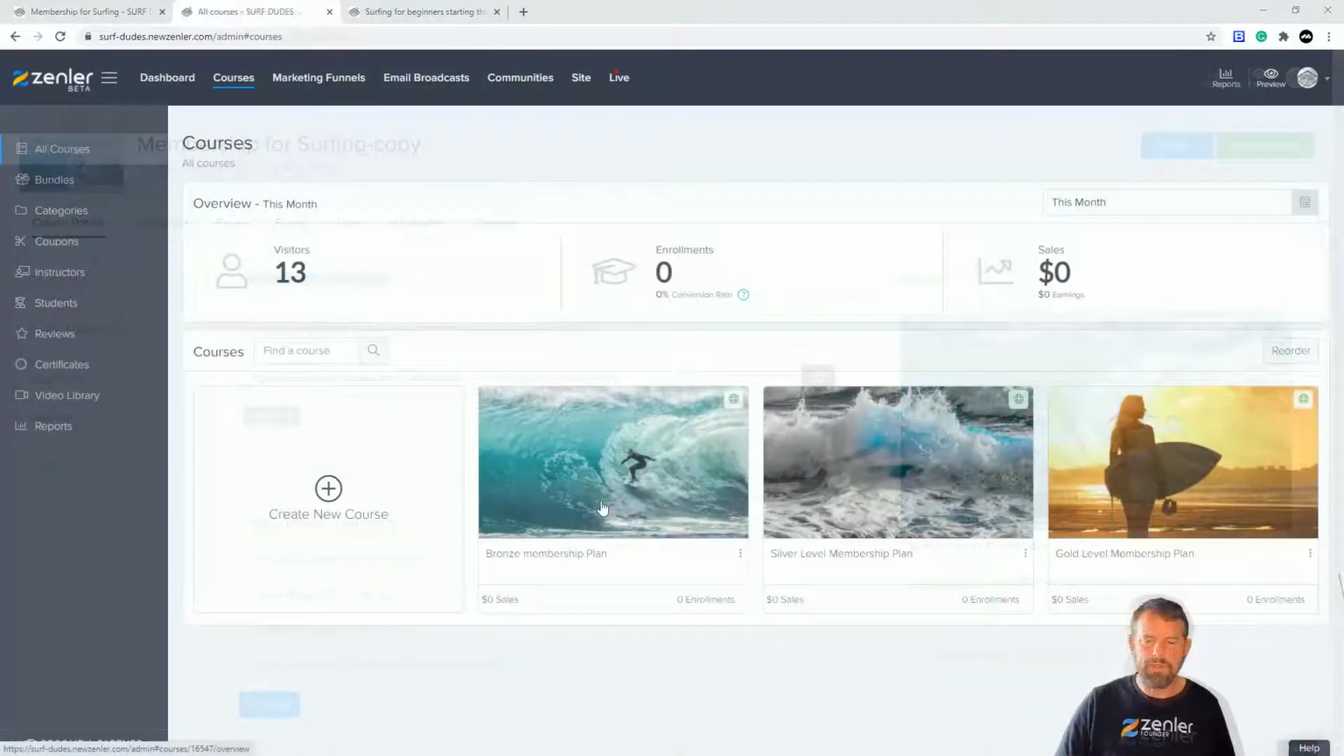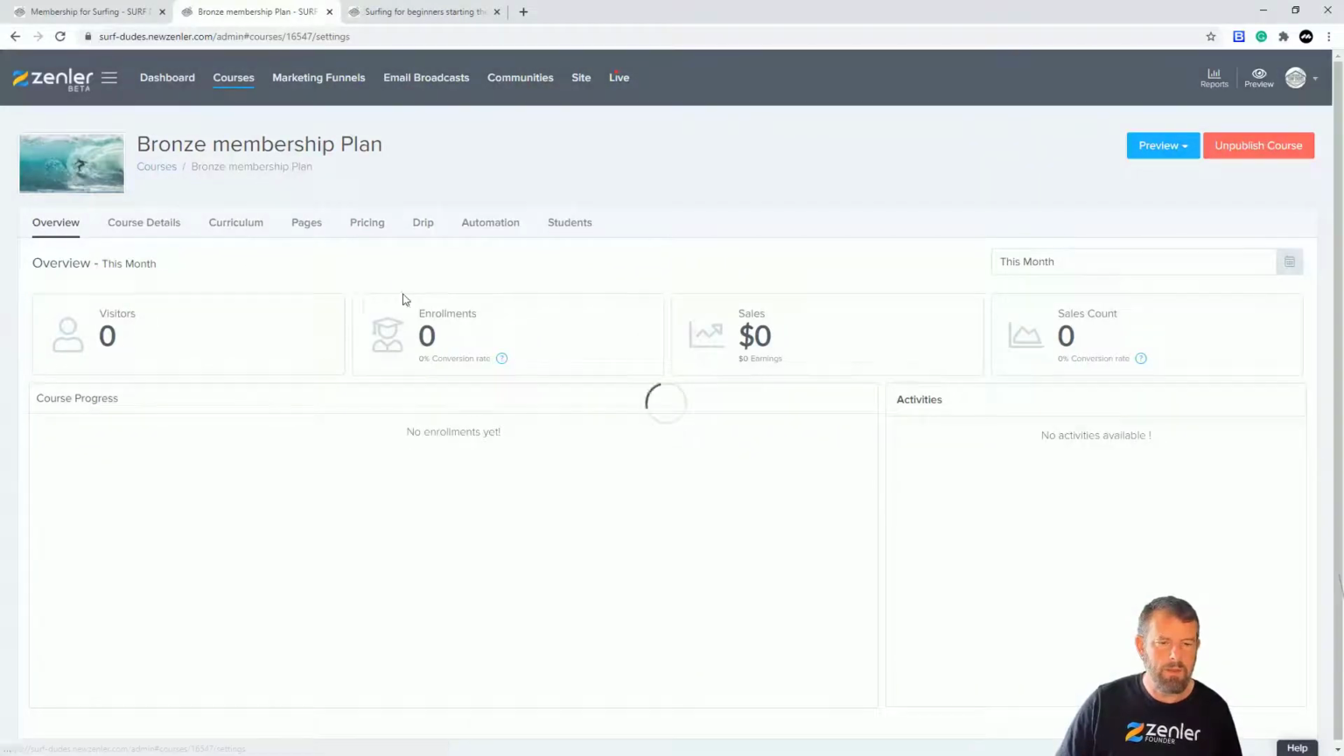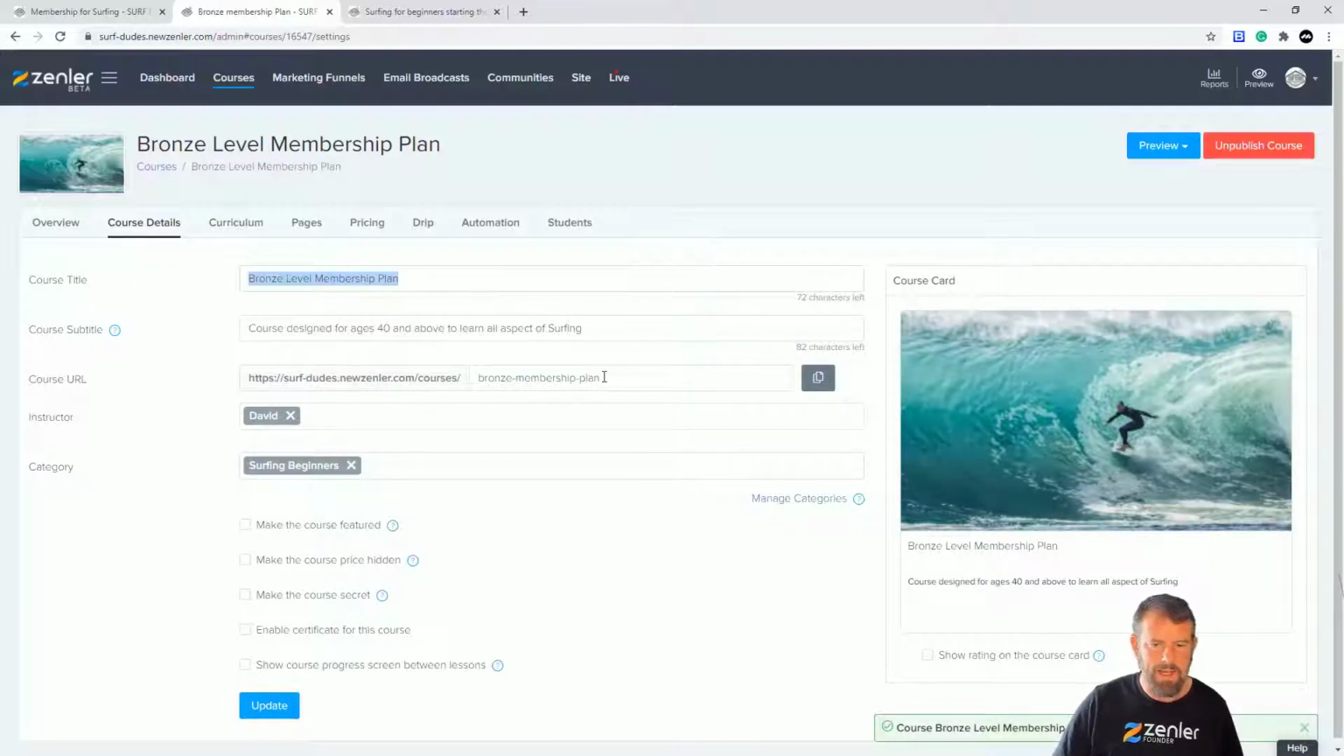Okay guys, I've set up 3 courses here. So I just need to change this one because it should say level membership. So let me just put in here level membership, and let me just update that just so they're all exactly the same. I'm just going to update that URL as well. Okay, right, good. So come back to our courses.